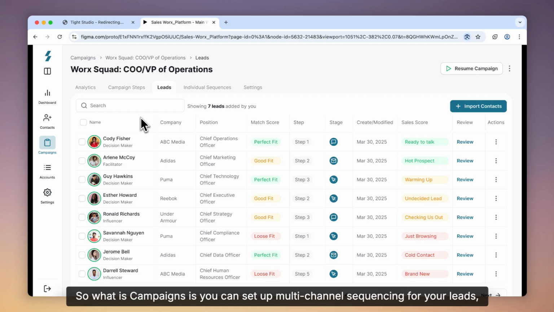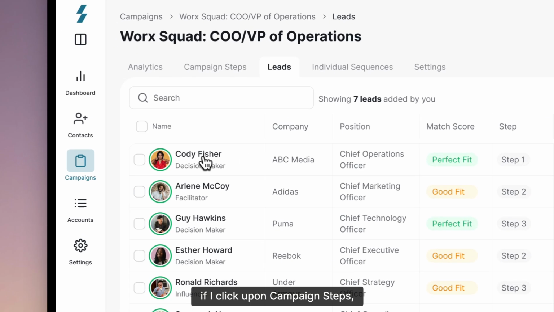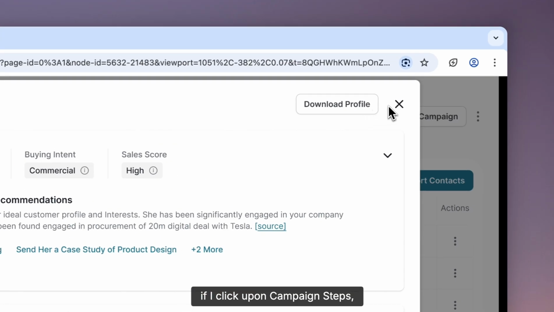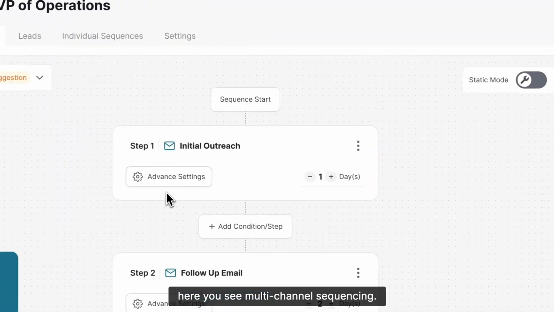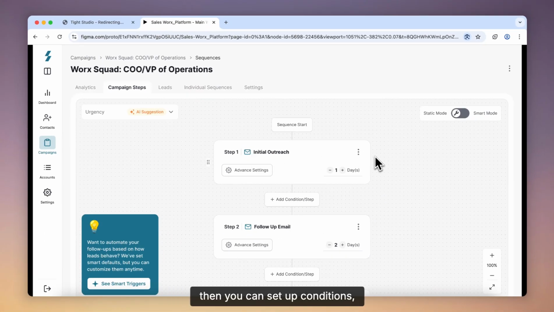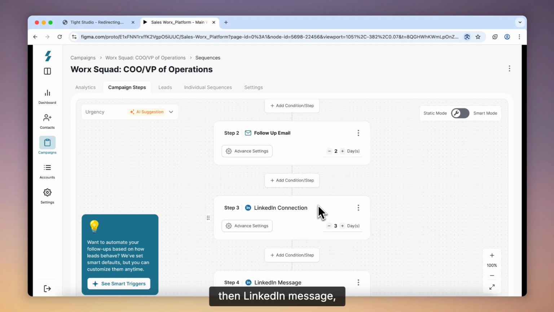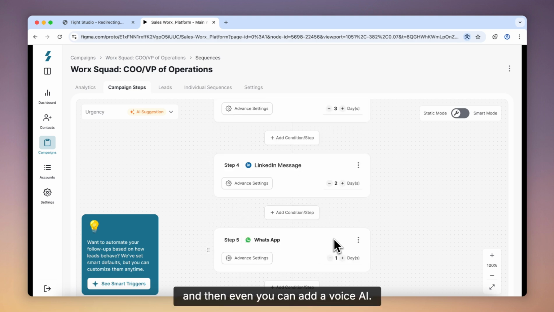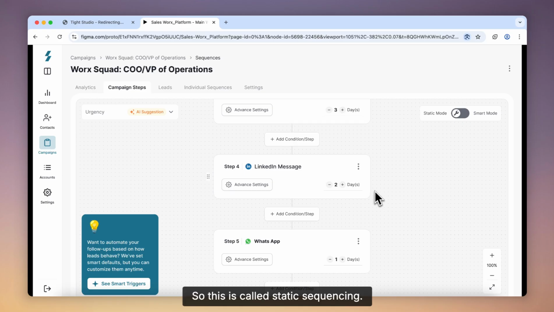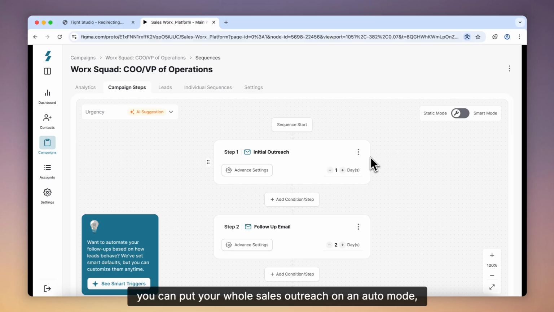What a campaign is, is you can set up multi-channel sequencing for your leads through AI. For example, if I click upon campaign steps, here you see multi-channel sequencing. First you can set an email, then you can set up conditions, then a follow-up email, then a LinkedIn connection, then a LinkedIn message, then WhatsApp, and then you can even add a voice AI. So this is called static sequencing. You can put your whole sales outreach on auto mode, right?